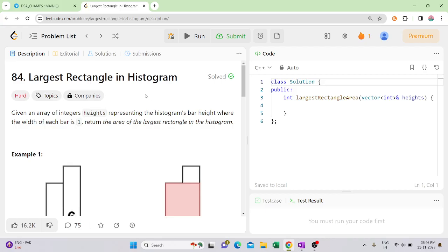Hello everyone. In this video, we are going to discuss the question Largest Rectangle in Histogram. It's just an application of the monotonic stack. If you know the concepts of monotonic stack and simply apply them here, the question is straightforward. So let's go to the question once.